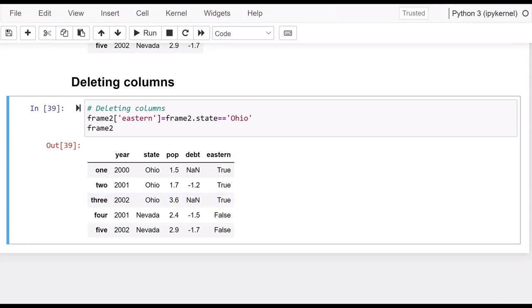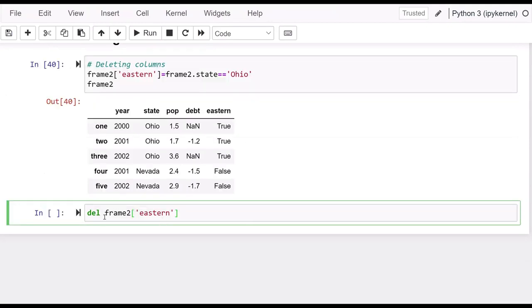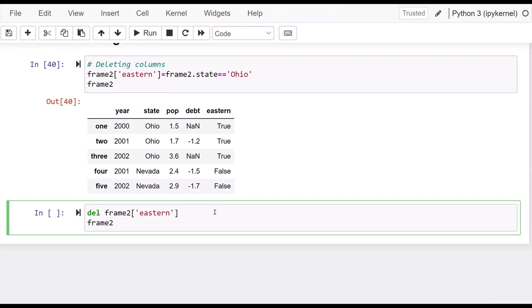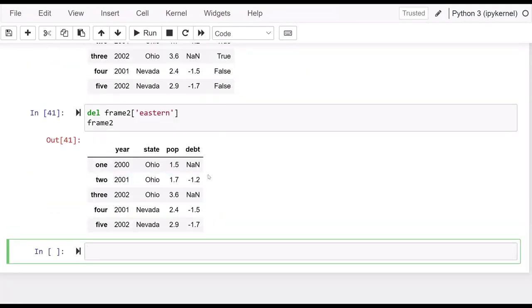Now, suppose we want to delete the column. To delete a column, we use the del keyword in Python, and we pass the column that we want to delete. We can use del frame 2, and then we pass Eastern in the square brackets. Remember, this simply selects a column. If it comes after the del keyword, it means that it will be deleted. I can do that and print out frame 2, and just like that, the Eastern column has been deleted.